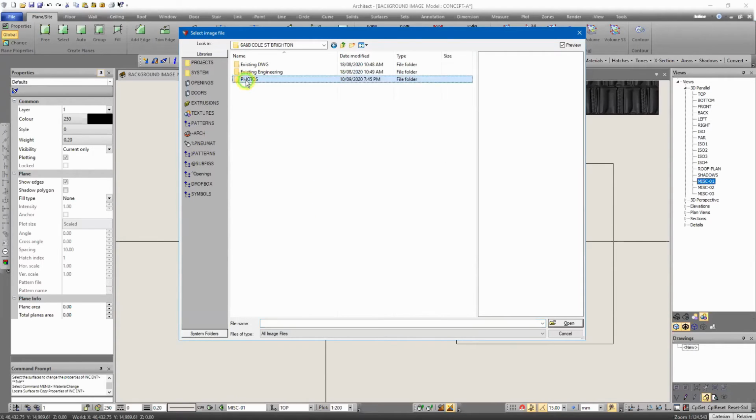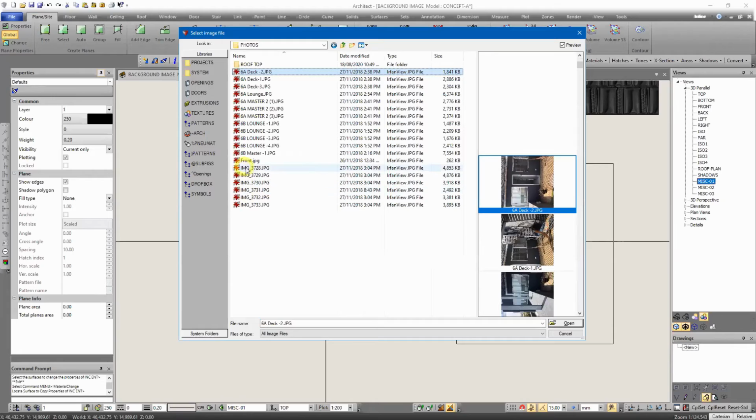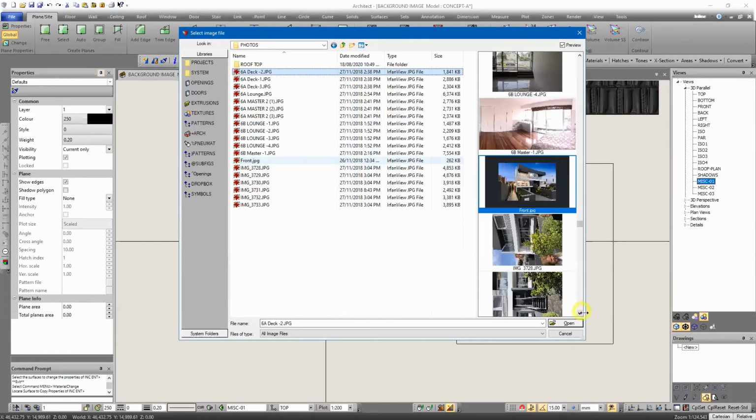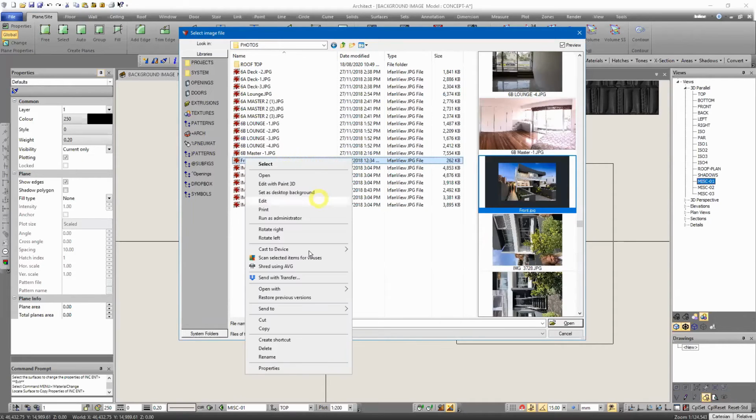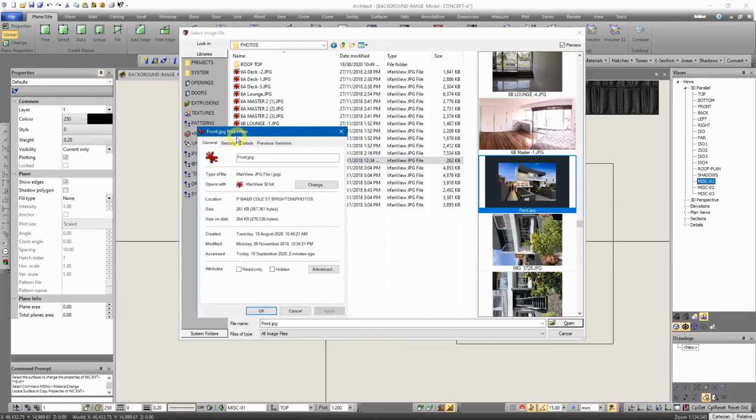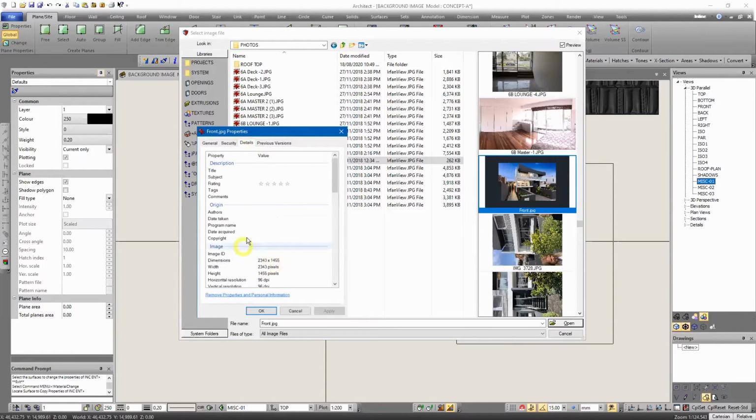Let's go back. Photo. I'm going to go front. While I'm here, I could actually right click and go properties and jump into details. There we go. This particular one is 2,343 by 1455.